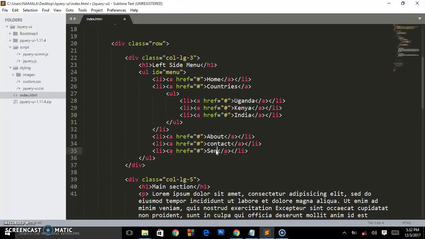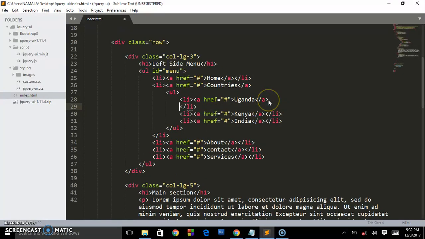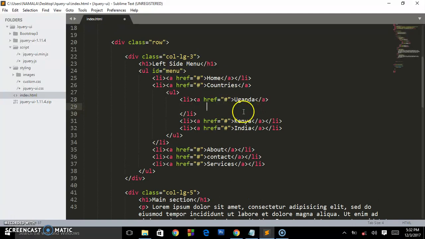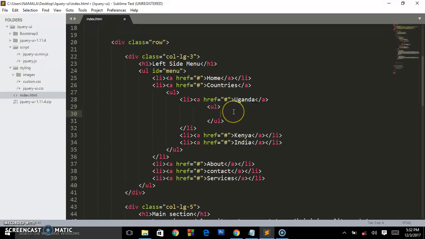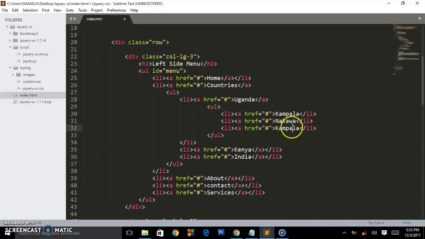Contact, we have services. Now this one is part one. We are going to cover different items in different videos. Now let's say again India, again Uganda, there is another drop down list. Just go after the li tag and place another unordered list and add another list item. So make sure you follow the order, because at times it gets confusing to beginners. And this one's going to go nowhere. And here we are going to put cities like Kampala. Some areas in Uganda. And this one is also another area in Uganda.